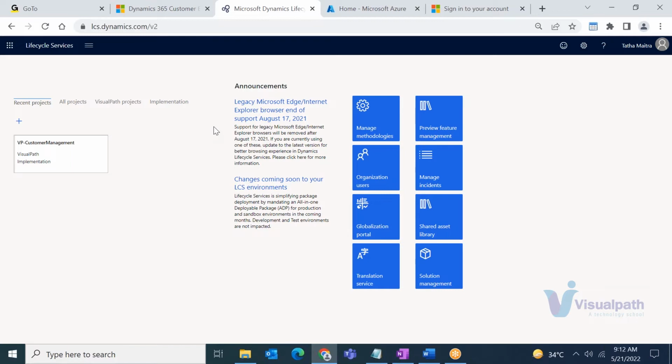In the development environment, you will have complete access, where you can open the virtual machine and work on your development stuff.